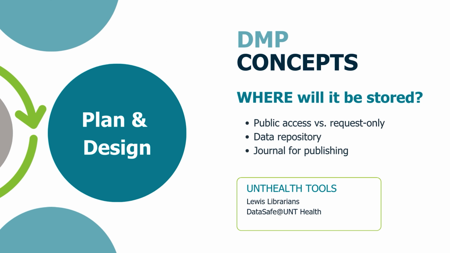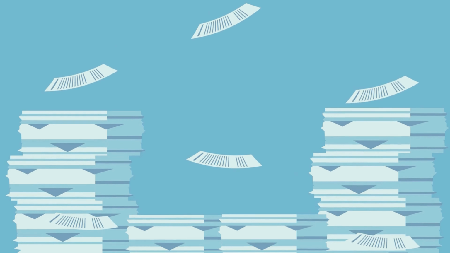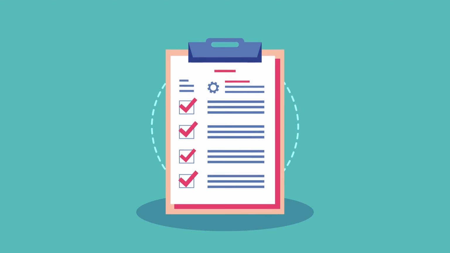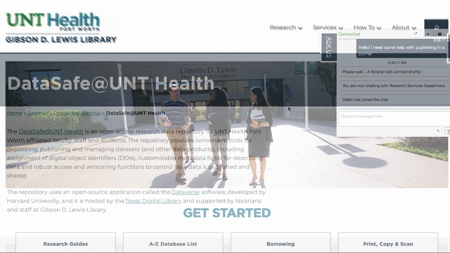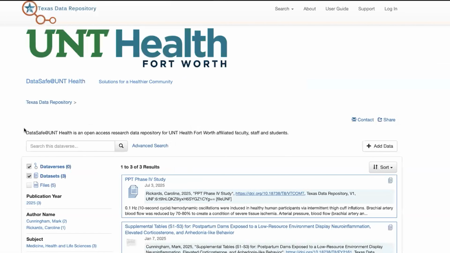Where will the data be preserved, and will there be public access to it? List a data repository and which journals you want to publish your future articles. Sometimes journals, publishers, and even institutions will have data requirements that you will want to keep in mind. If you aren't sure where to publish, contact a librarian for help. We can provide you with a list of potential journals or repositories for your data and future publications. We also manage the data repository, DataSafe at UNT Health, a local solution for depositing datasets and fulfilling funder requirements for UNT Health-affiliated faculty, staff, and students.